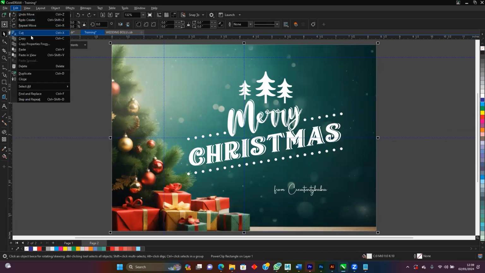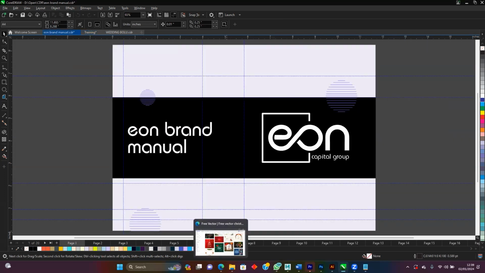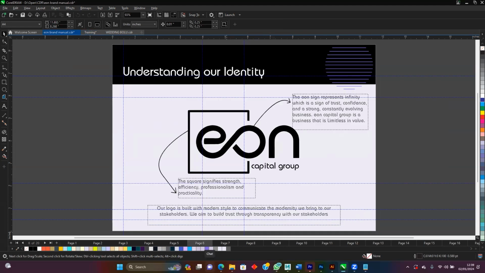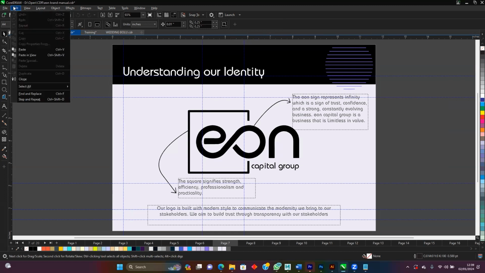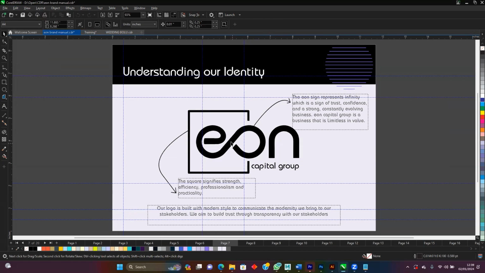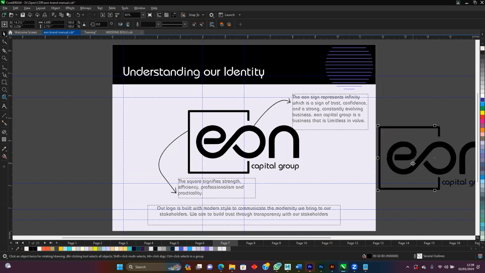So I have the cut, copy, paste, and paste in view shortcuts. Then you have Control D, which is duplicate. So let's say, for instance, now, let me go to this EOM brand manual. This is a brand manual I did sometime ago. So let me stay here. If I press Control D, it has duplicated this guy already. Control D is just duplicating this guy.